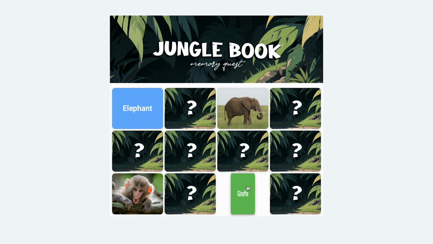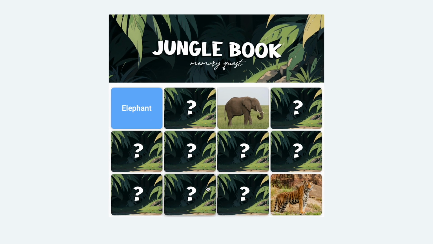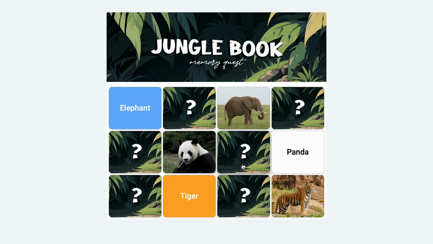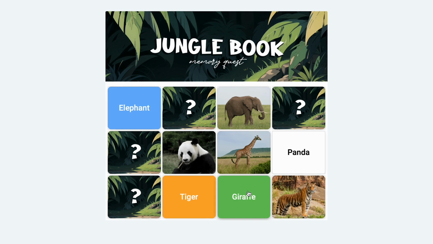Great, that's how quick and easy we made a memory game. There are many other functions and tools on the website, so you can experiment with it. But my goal for today was to show you the easiest and fastest way.